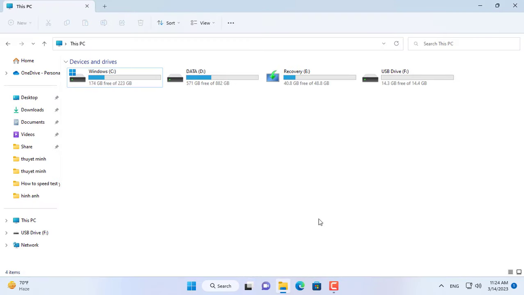Hello, you have a USB drive and you want to check the speed of reading and writing data.